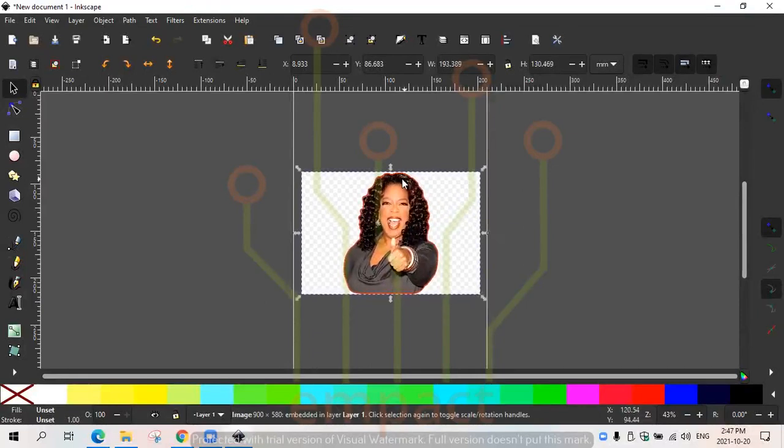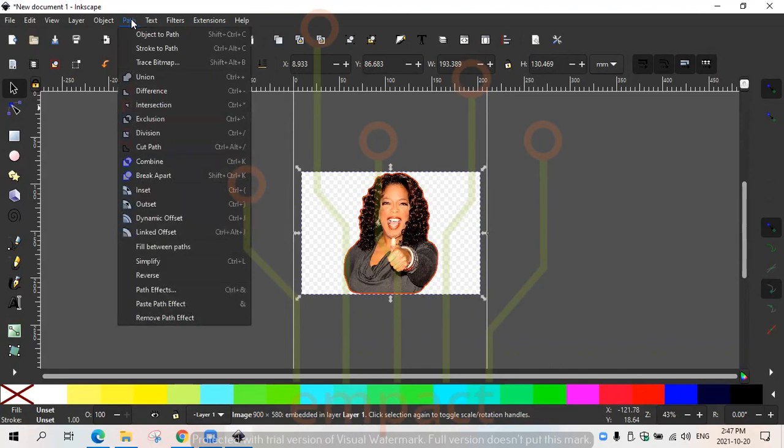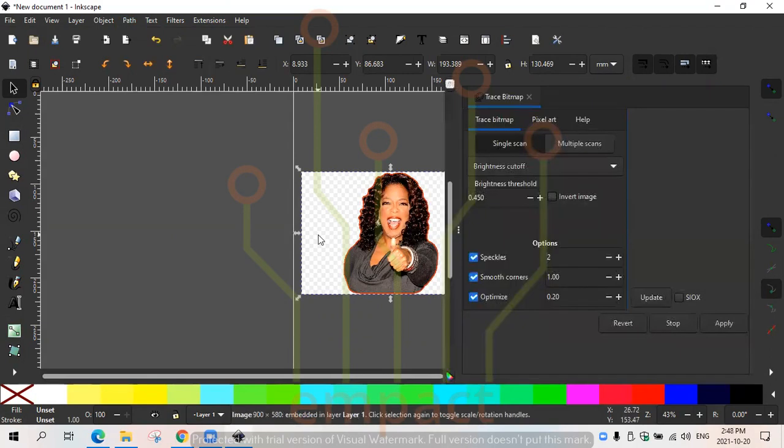Okay, if I want to put this image on a t-shirt, how am I able to do that? Of course, with a little bit of editing, I can go to, first of all, it is selected, okay. And then I can go to Path, and from the Path menu, we have Trace Bitmap. Once you do that, we have this window that pops up right here. We have brightness cutoff. You can see what this one will do.